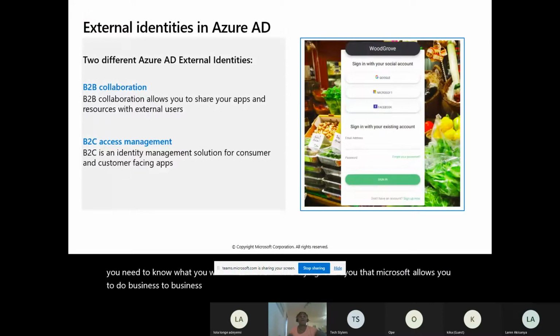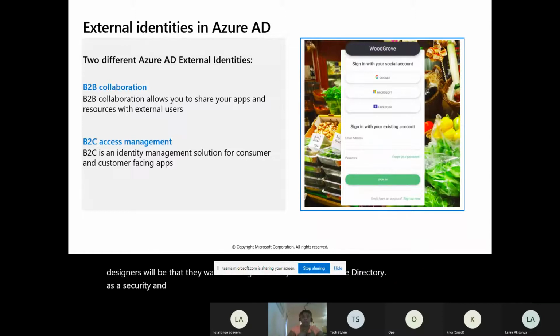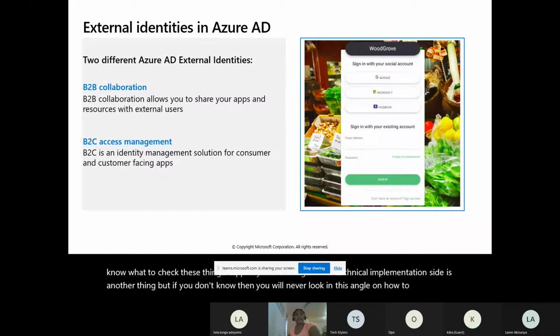So you're going to have people come up with nice new technologies. And one of their requirements with the business analysts and the solution designers will be that they want to integrate with your Azure Active Directory. As a security and compliance person, you want to know. It is good that you know so that you can know what to check. These things happen, you can integrate. The technical implementation side is another thing, but if you don't know, then you will never look at this angle on how to secure and ensure compliance.